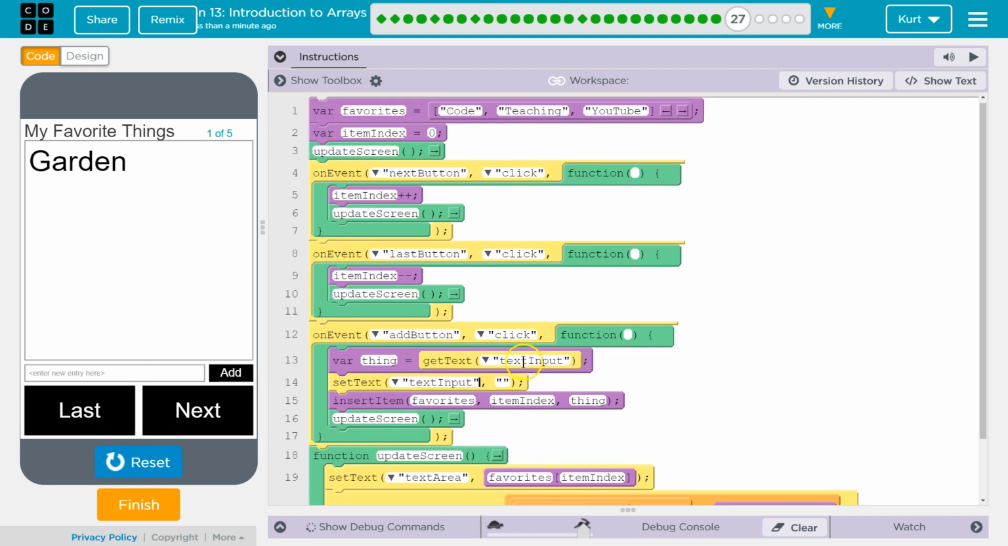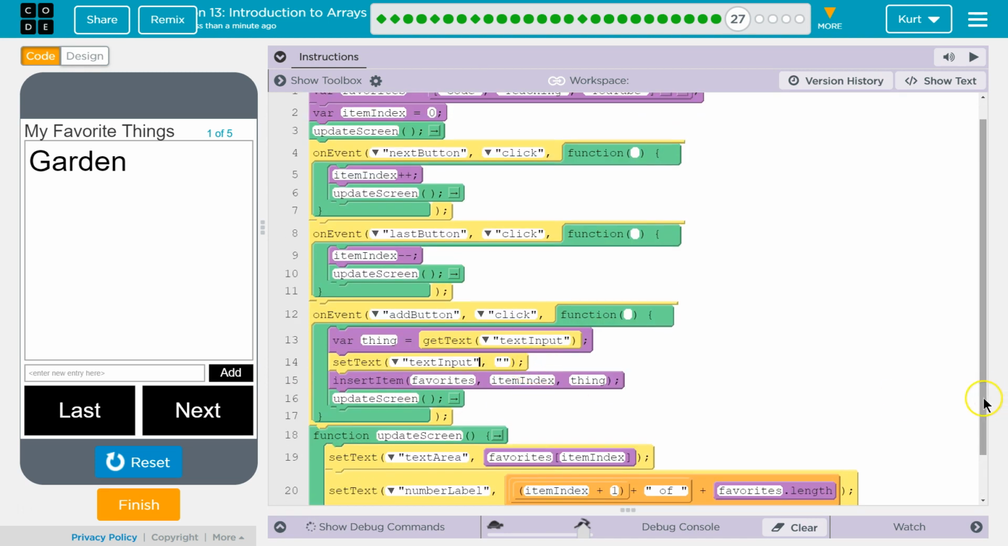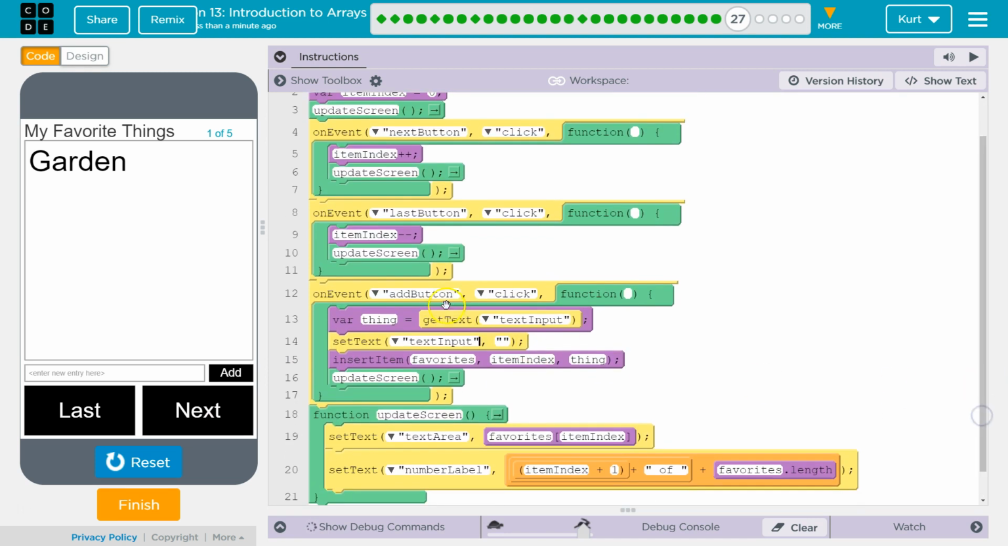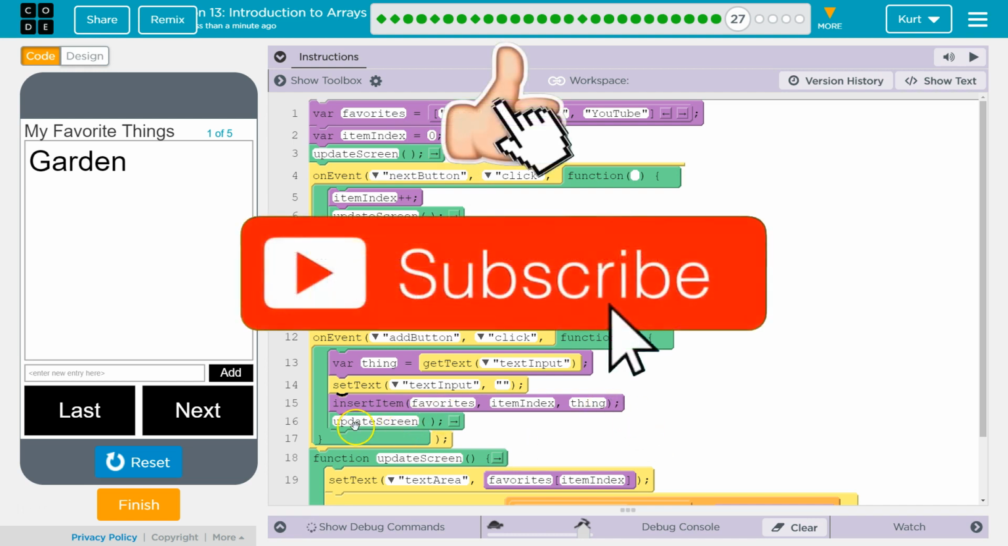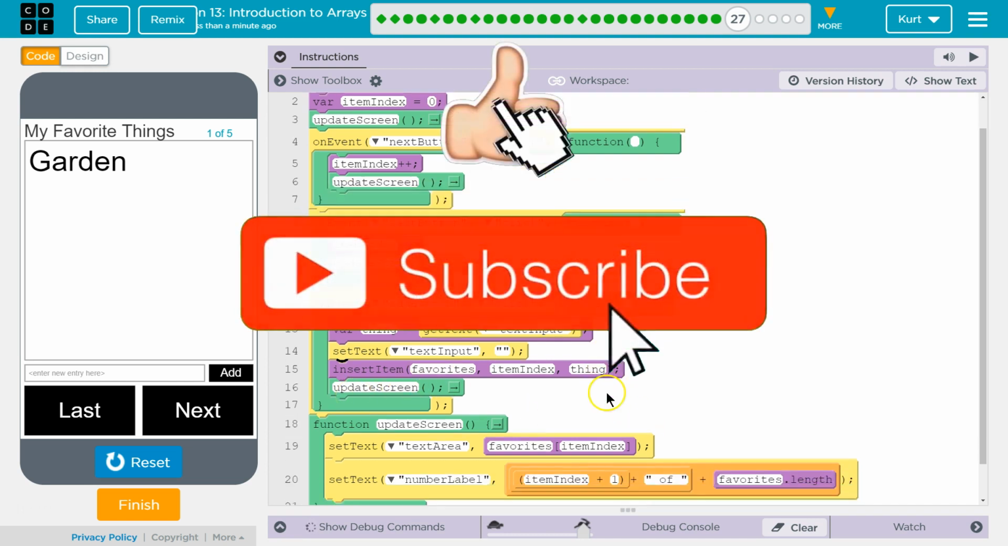Awesome. That was a bit more coding, huh? So this add button is kind of tricky. Make sure you give it a variable. I could also, I believe, have put in this get text directly down here. But I think I'm going to hit Control Z to undo, it's clearer. Then I clear out this to show the user, hey, we're adding it. Then I say insert item. Favorites was the name of my array. Item index, a global variable, right? And then thing. And then I update the screen. Cool. Let's keep going.